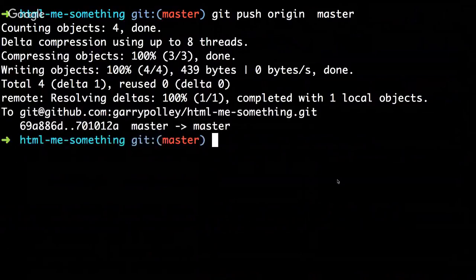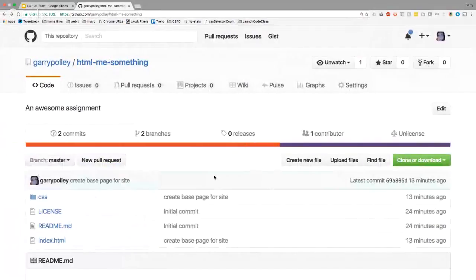This only updates the master branch. So we can see that effect.